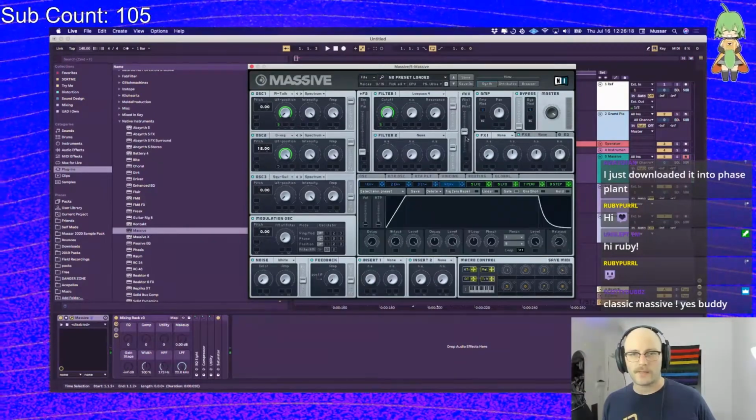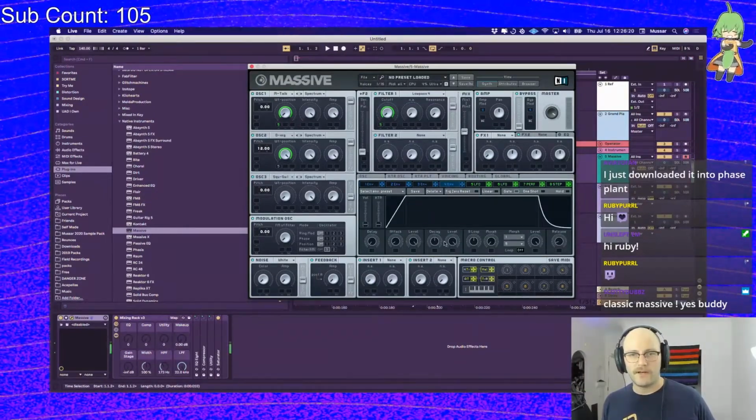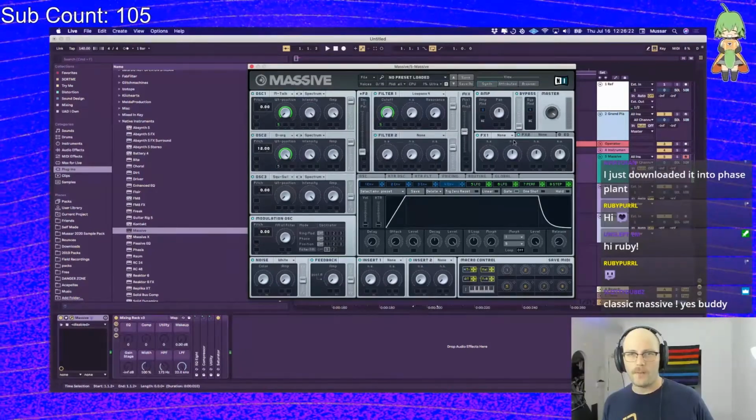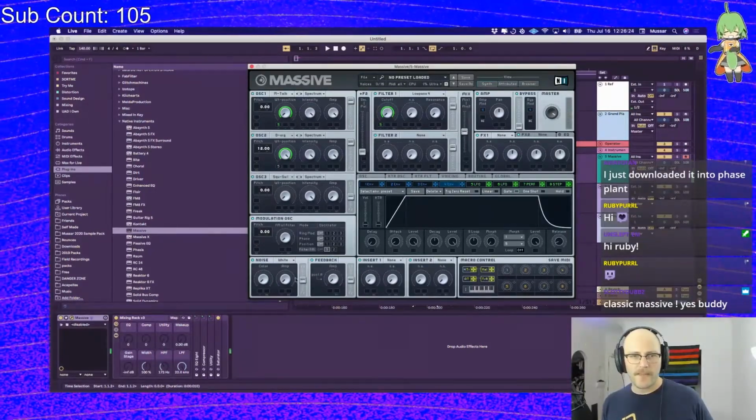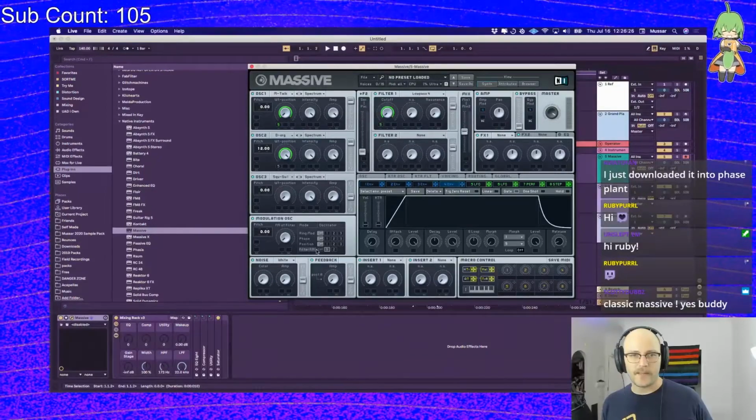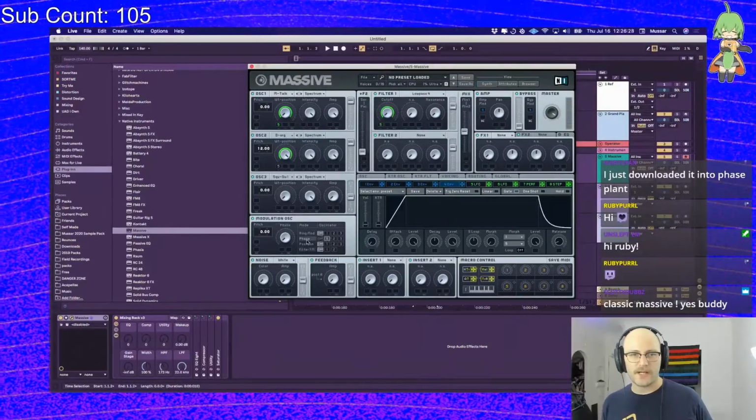Alright, so now we got this very nice kind of low wub. Let's maybe add in a little bit of, what were we saying? Phase modulation sounded good.